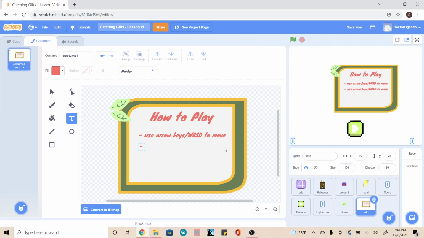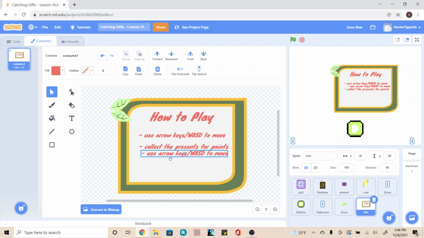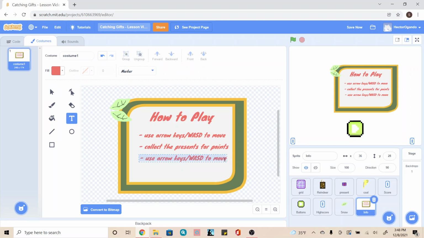And I'm going to type in collect the presents for points. And then I'll paste it one more time and add the last thing that I want the player to know. You can also add as much as you want, so that's kind of up to you guys. But it's nice to make it just quick, easy, and simple. Tell them how to move, how to earn their points, and then what to do to avoid losing. So those are the three main things that we want to make sure that our player understands before they play our game.